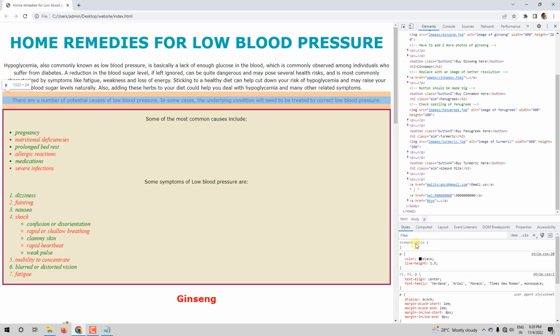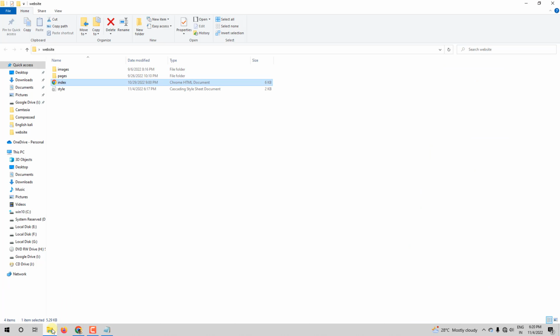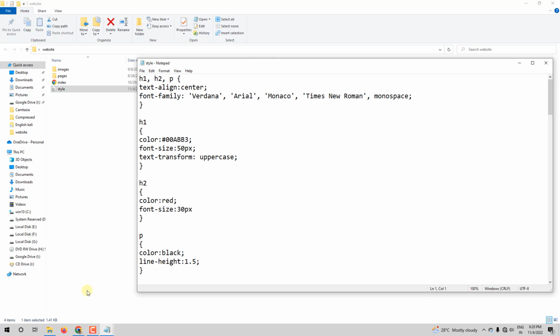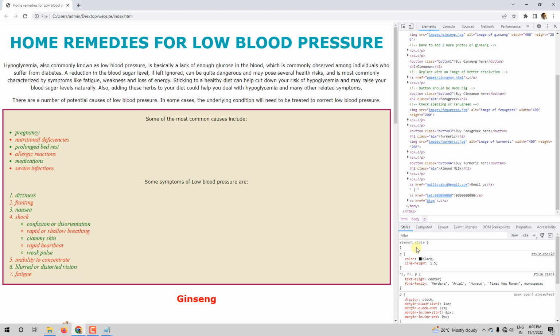And here, what you see is this style sheet. So you have style sheet, and this is what you see here. Now we'll talk about this, do not worry about it right now.